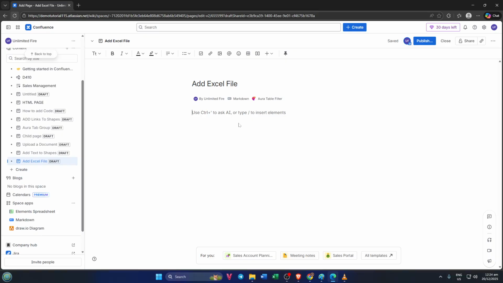First, make sure you're in edit mode within your Confluence page. This is important, it's easy to overlook, but only in edit mode can you make adjustments and add new files. Now for the upload itself, you have two really straightforward options.